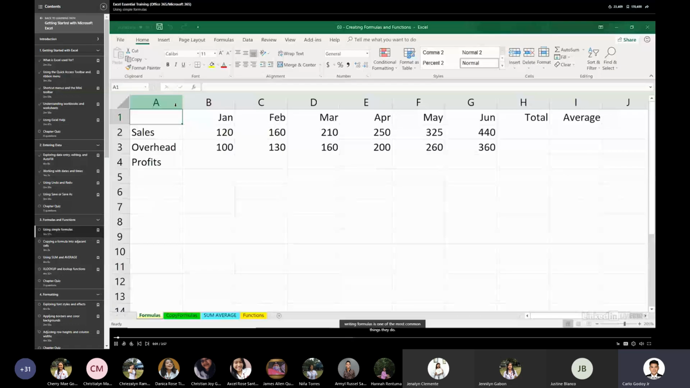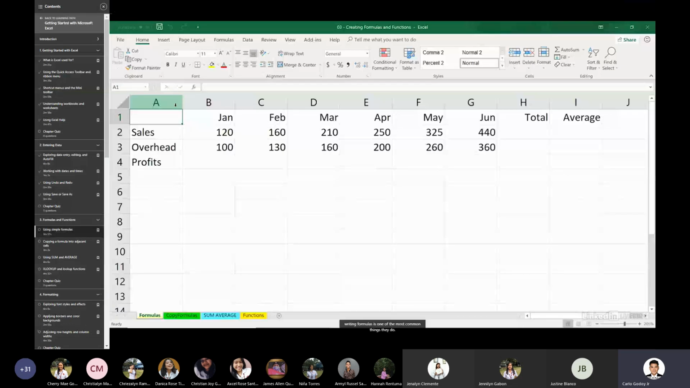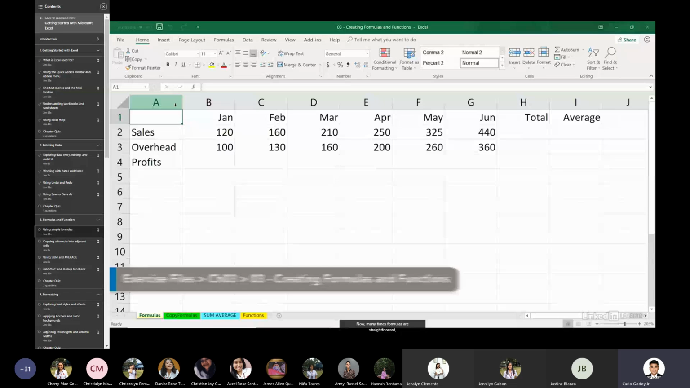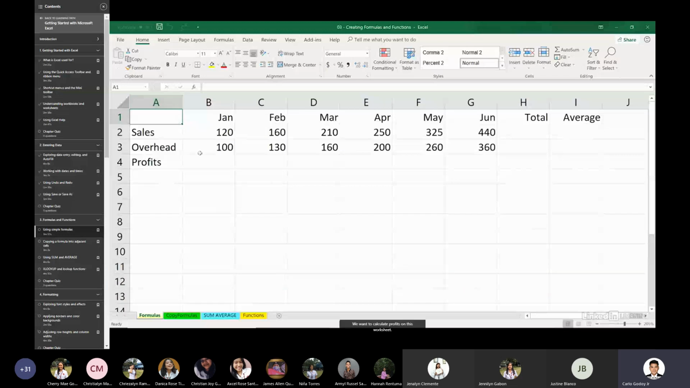For many Excel users, writing formulas is one of the most common things they do. Now, many times formulas are straightforward, they're simple, easy to use. They do start with a concept, though, that might surprise you a little bit. We want to calculate profits on this worksheet. The worksheet's called Formulas. It's in the workbook 03, Creating Formulas and Functions.